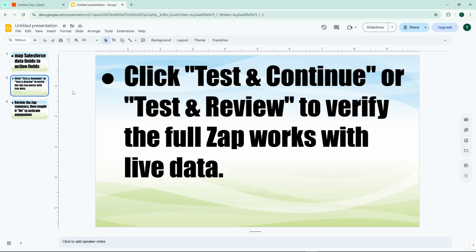Once your field mapping is complete, click Test and Continue or Test and Review. This runs a live test to verify that your Zap works correctly with real data from your Salesforce account. Check the results carefully to confirm everything transferred as expected.